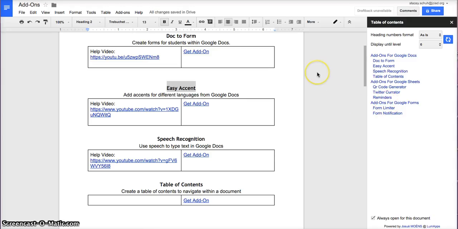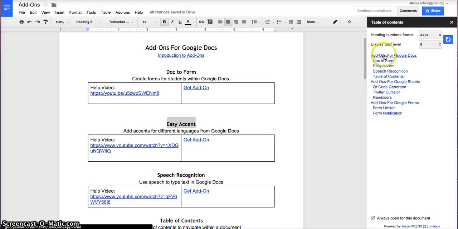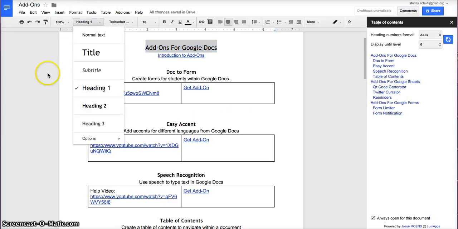You'll also notice that I have these larger sections that seem to be on the left-hand side. All I did for that was I highlighted them, and they are actually listed as heading 1. So heading 1 is going to show up as an overall heading, and then my subheadings are labeled as heading 2, and I just do that by highlighting and clicking on the heading option.